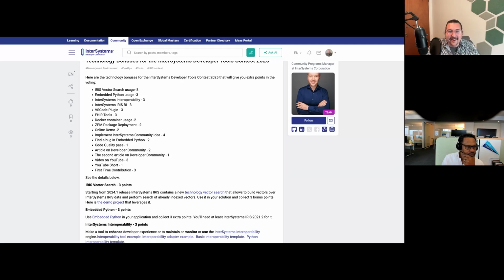Some other things. An article in the developer community: your first article is worth 2 points. If you write another article related to your project, that could be worth another point, but there's no bonuses for your third and fourth articles. Of course, we encourage you to write as many as you want. A code quality pass: if the code is written and it passes a bar of quality, you can get a bonus point for that.